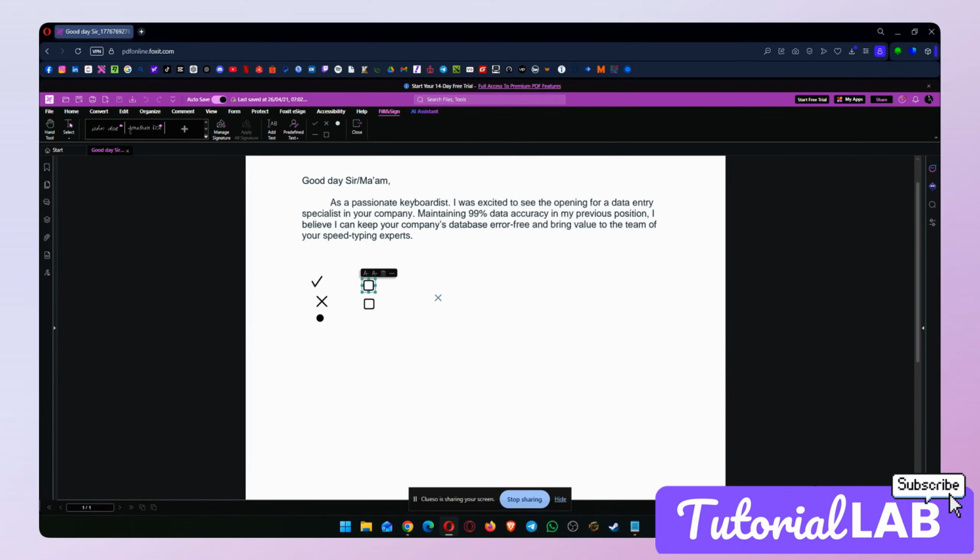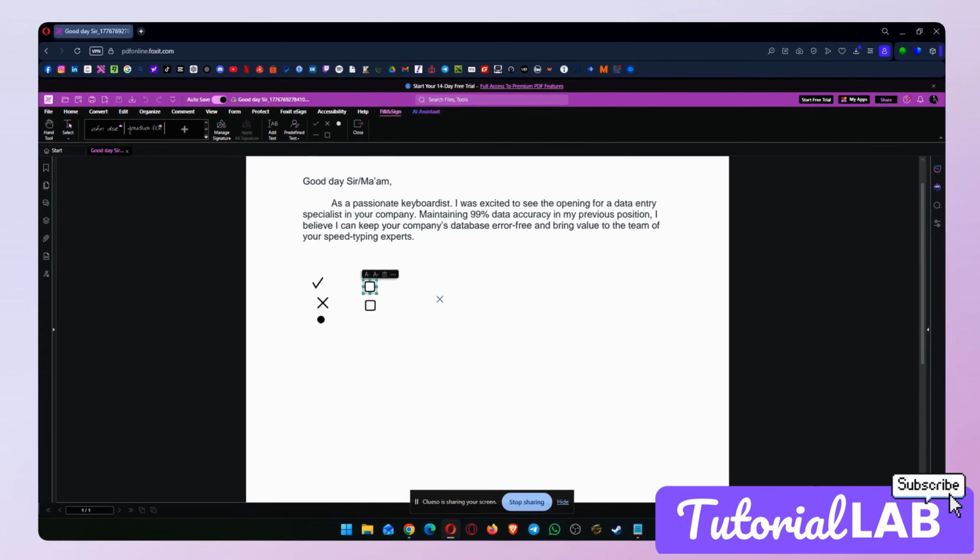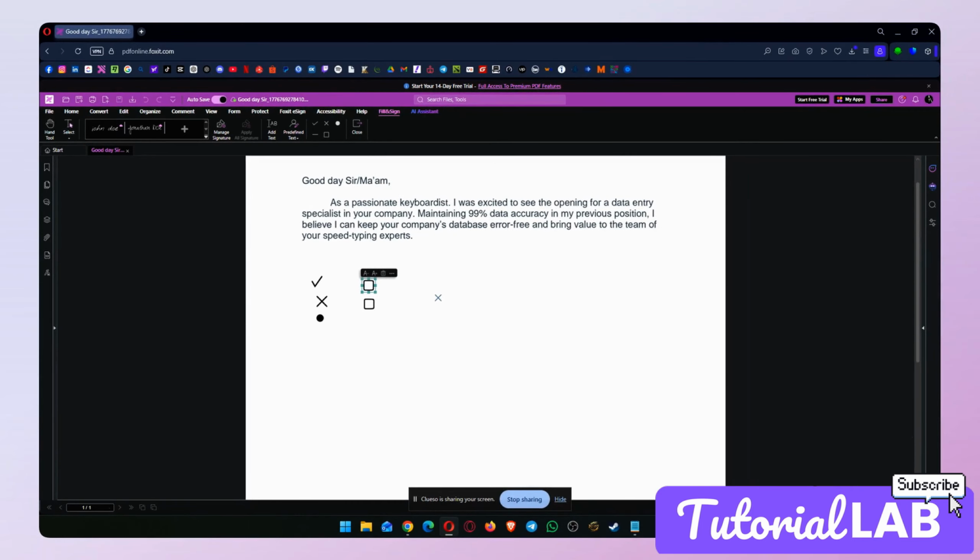Once we are done, just click Save. That's how we add a cross symbol checkbox in a PDF. With just a few simple steps, we can easily customize and mark our documents.